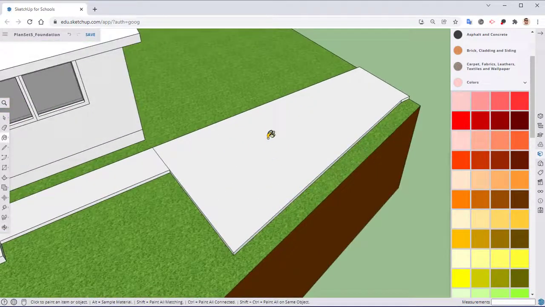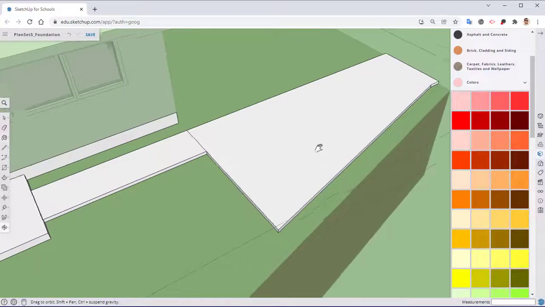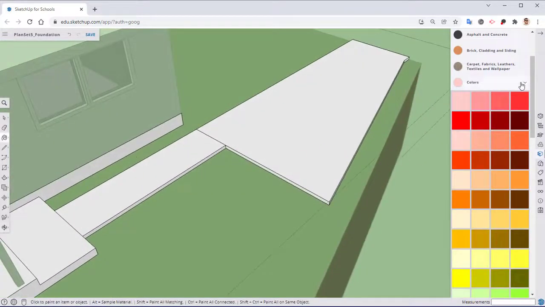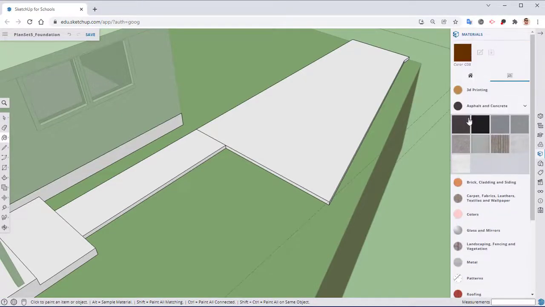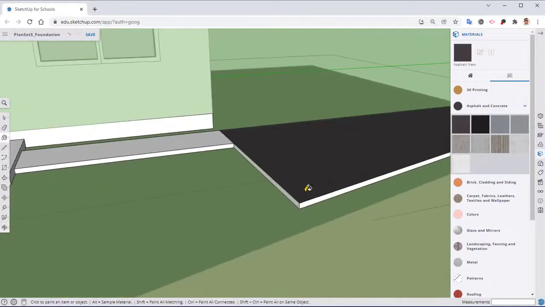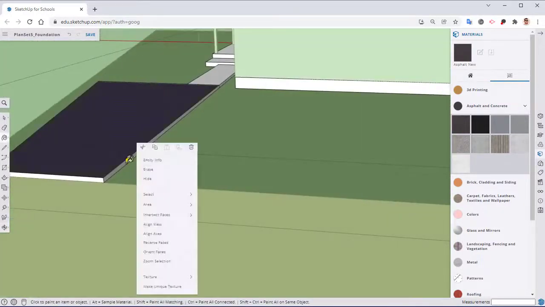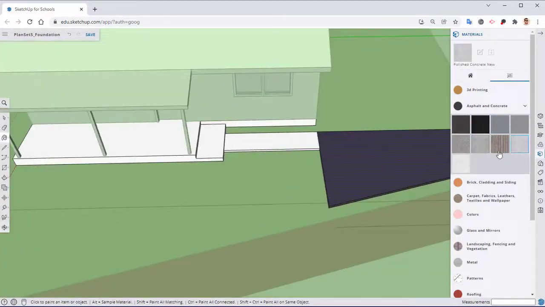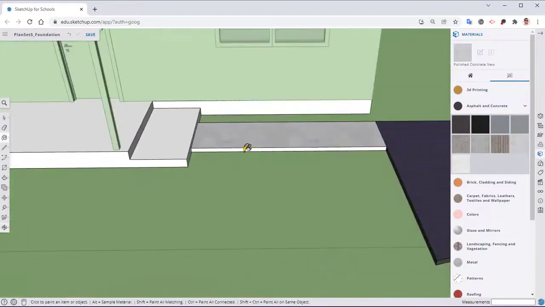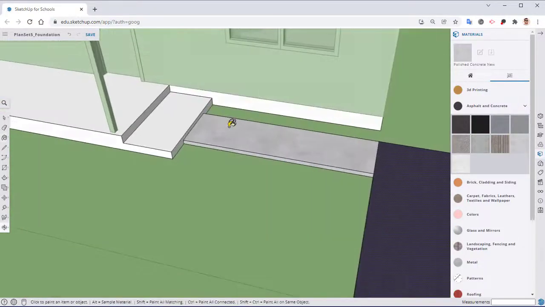Let's go over here to our sidewalk and foundation. So this is going to be asphalt. So we go up here to asphalt concrete. Let's go over and click on, we'll do this one. And let's do a new concrete for everything else.